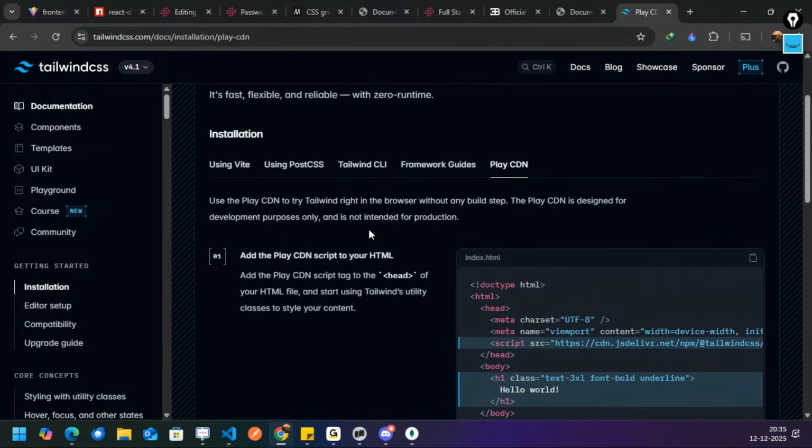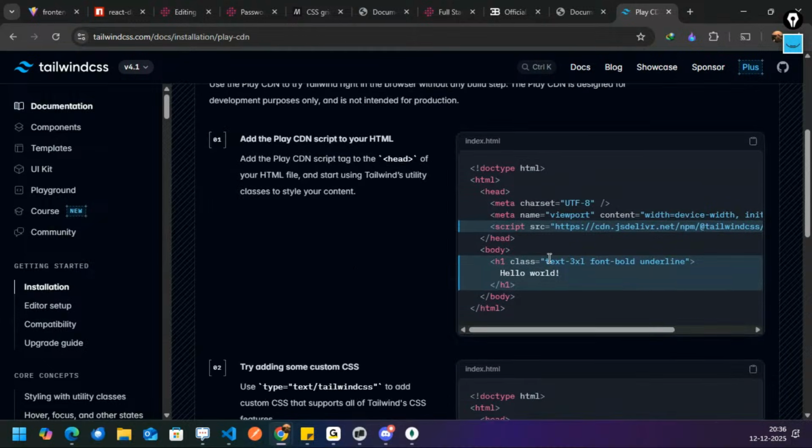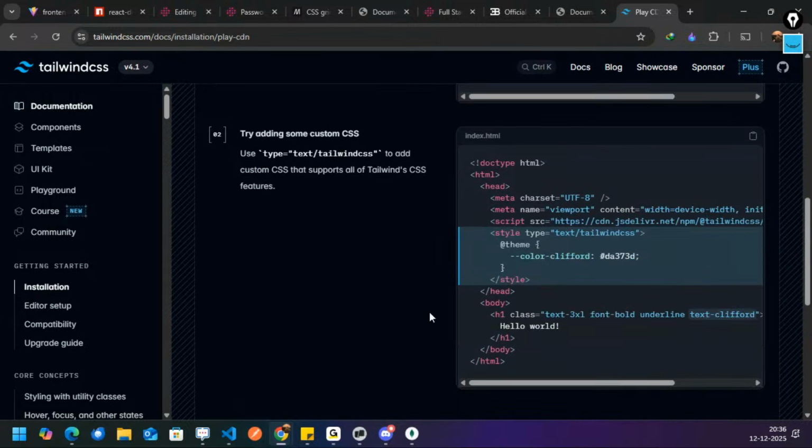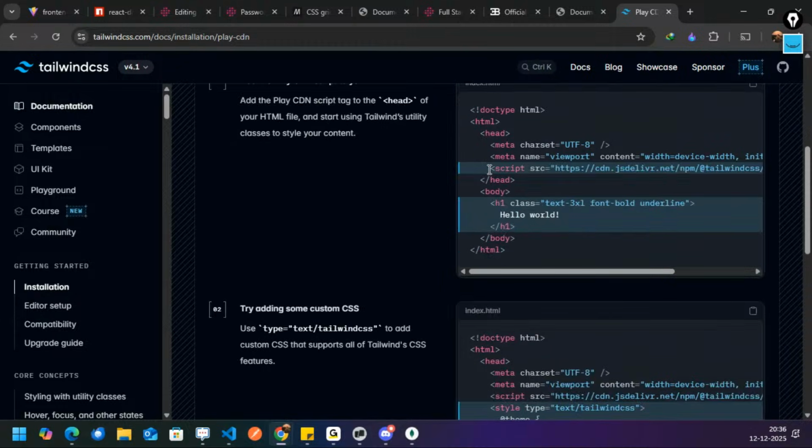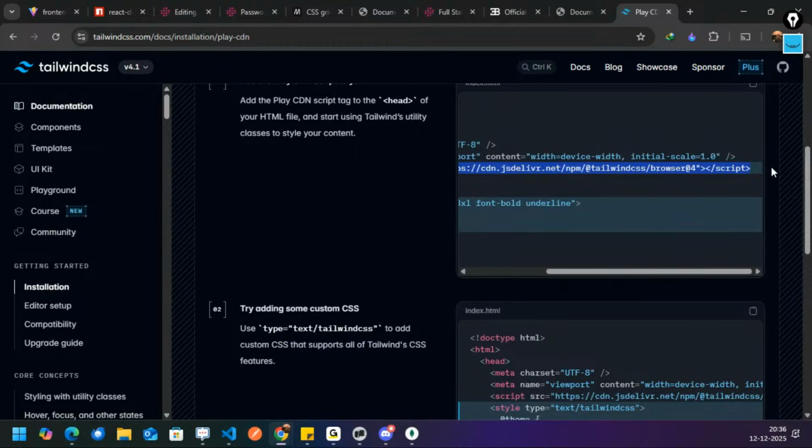Yes, this is the CDN. Fine, the CDN link is there. We just have to write this script tag over here, and then this script tag over here, like this in the HTML, and then we can start using Tailwind CSS. So suppose this one, this script tag.